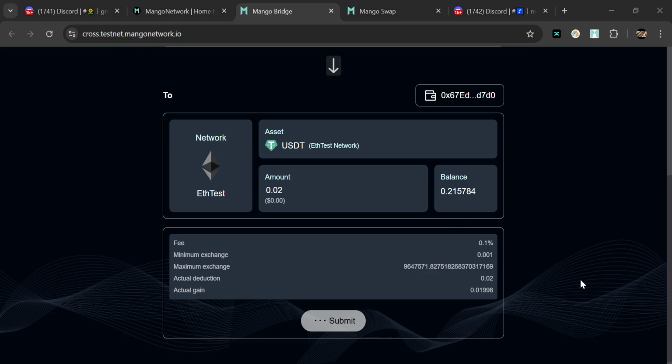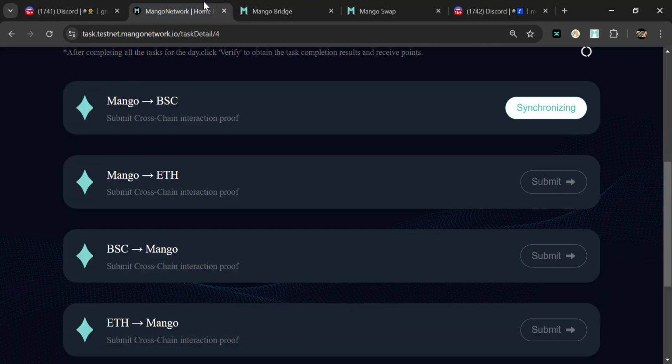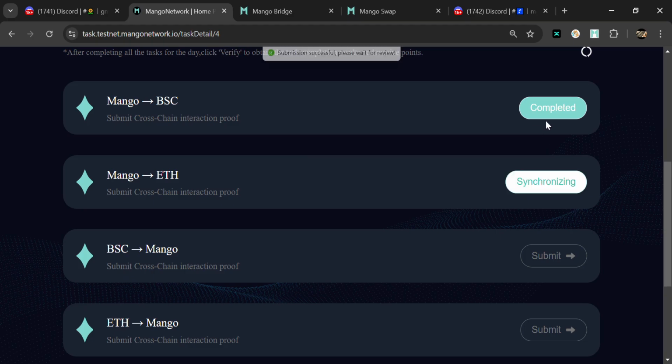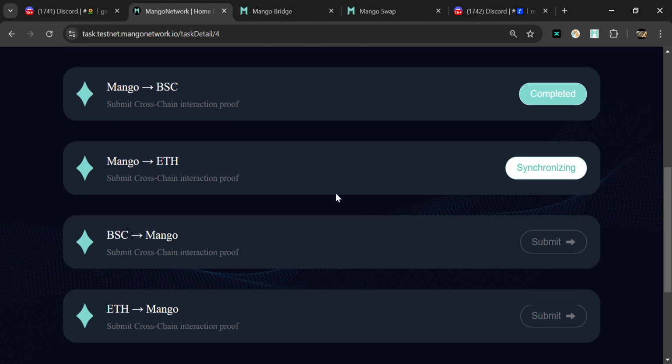So let me approve the transaction on my wallet extension also. Approve. Let's wait for the transaction to, you can see transaction successful. So you come over here, you click submit. As you can see, this one is marked as completed, means it's been confirmed. So let's come here, BSC.